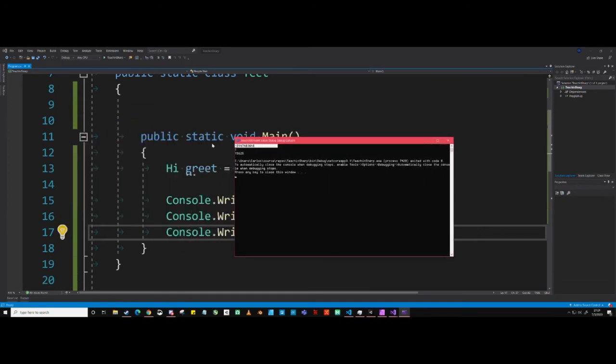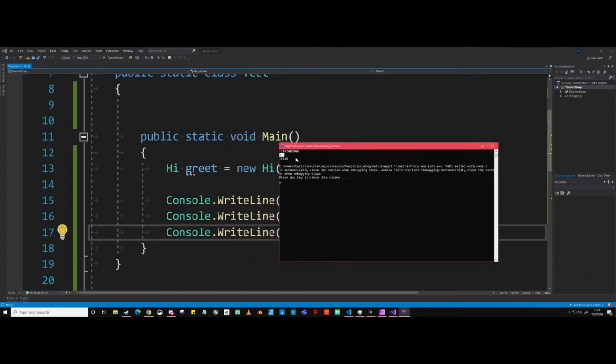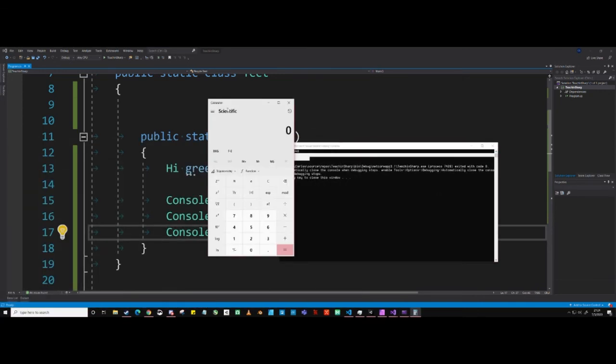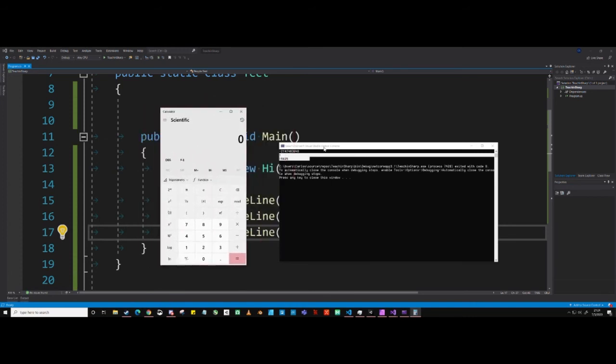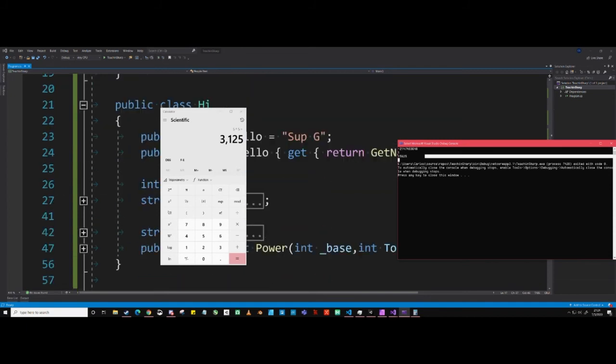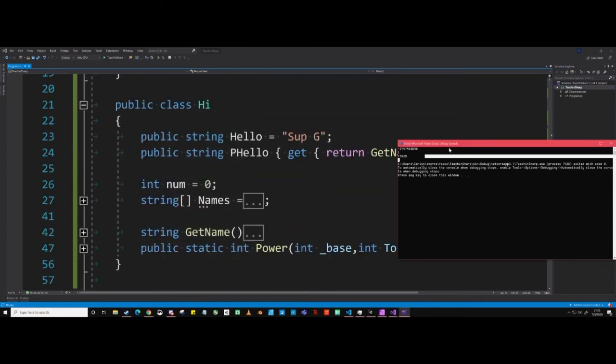What the fuck? Negative. What the fuck happened there? Okay, 1 to the power of anything is 1. Let's see if that's true. Oh man, that was so close. Calculator. Let's do 5 to the power of 5 equals... completely wrong. Of course. Why is it wrong? Maybe I wrote my code wrong because I'm an idiot.